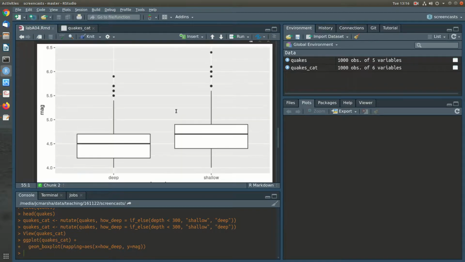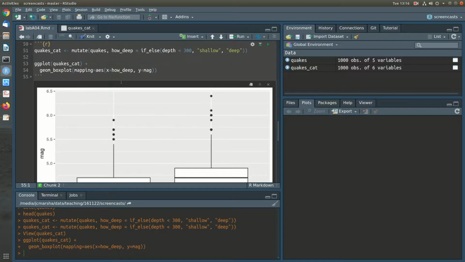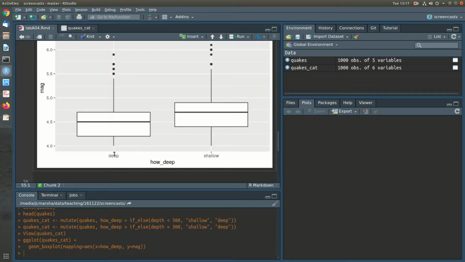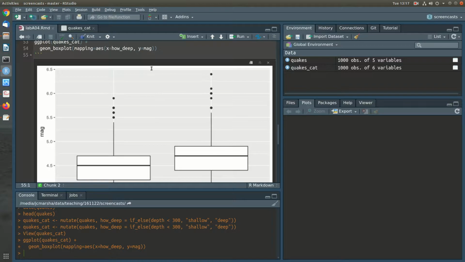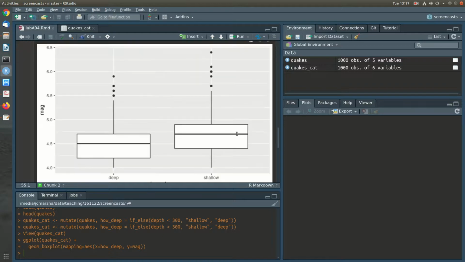And this shows you, so we're doing a box plot where x is the how deep, right? Either deep or shallow. And the y is the magnitude. And so you can see that there's a difference in these earthquakes between the deep earthquakes and the shallow earthquakes. The shallow earthquakes tend to be larger in magnitude. Okay, probably because they're shallow, you feel them more, maybe. I'm not quite sure. Is magnitude a measure independent of depth? I don't know. It's something maybe I'll Google later.